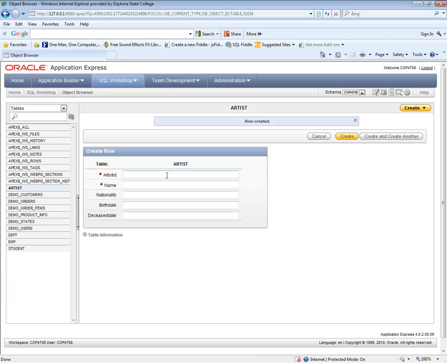So I will create another one, and that is number 4, and the name is Kandinsky, and that is Russian. Birth date is 1854, that's the birth date, and the deceased date is 1900.